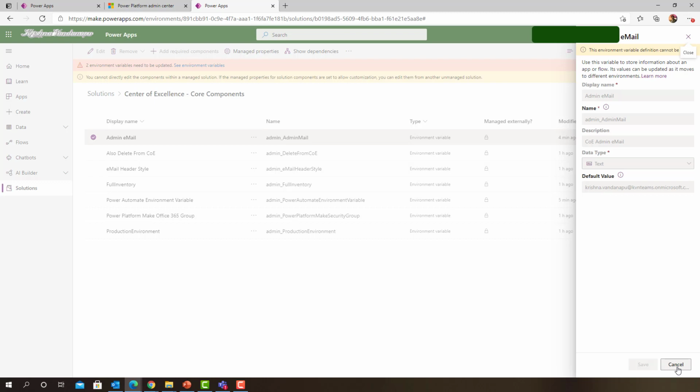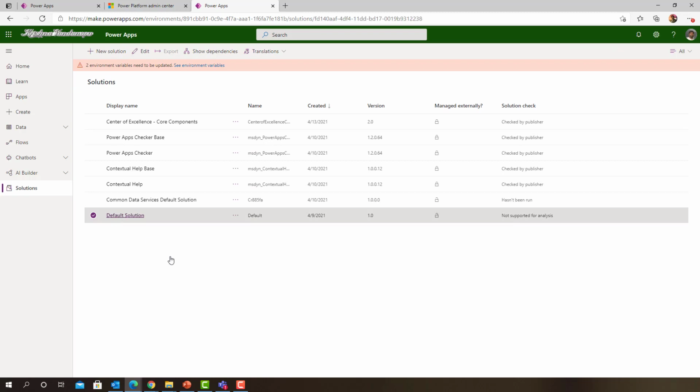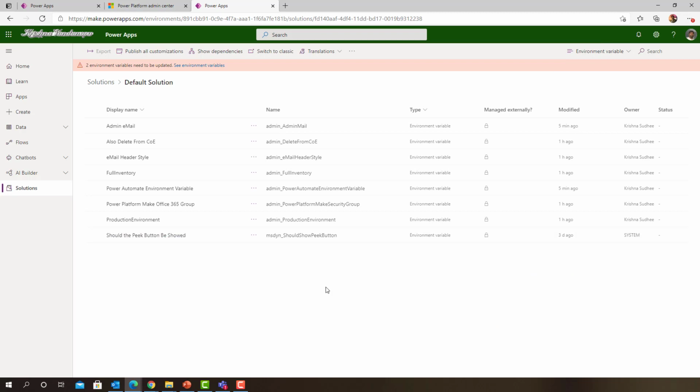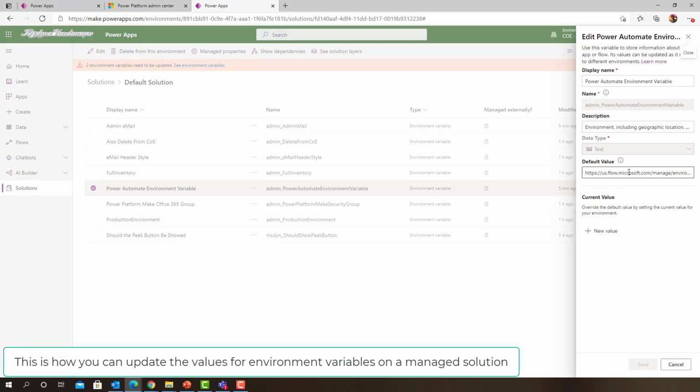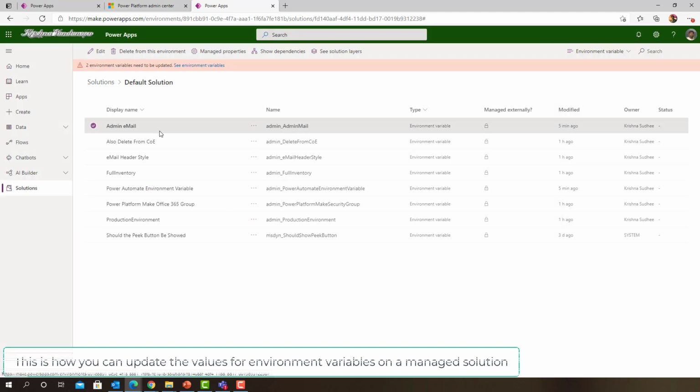which is good. If I want to update, how I can update that is click on solutions. Go to default solution, select the environment variables here. You see the same variables here also, but from here I can edit my environment variables. If I click on that, it gives me an option to edit that. Earlier it was grayed out, right? Now I can update my environment variables from the default solution.